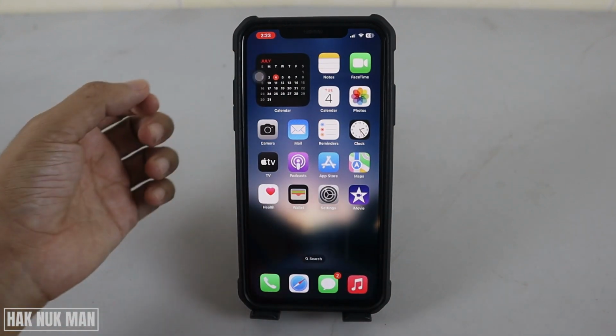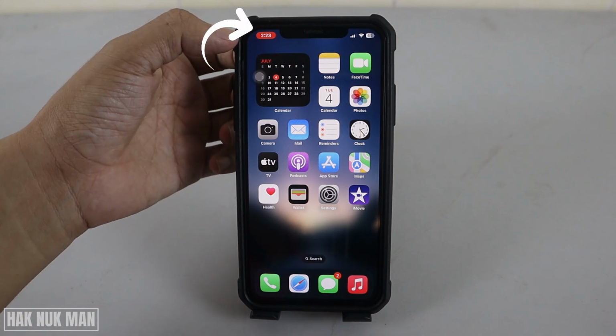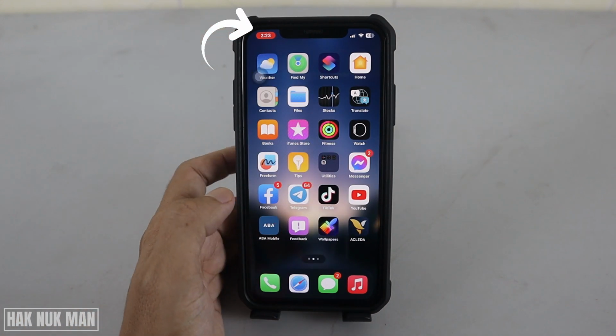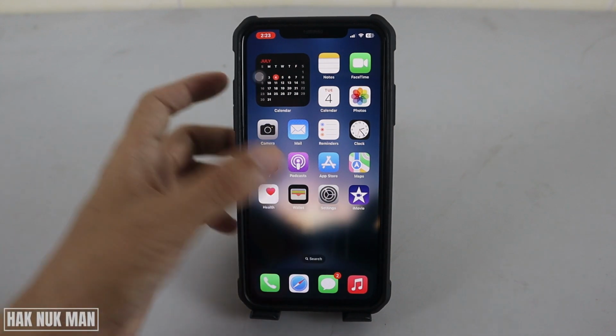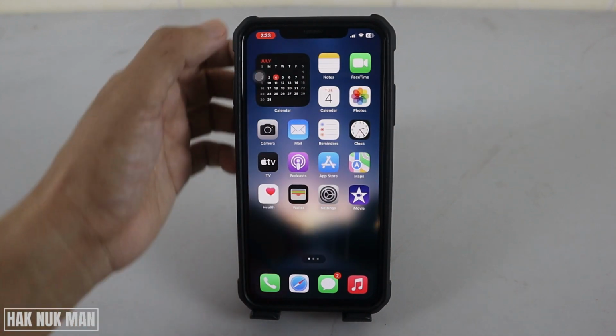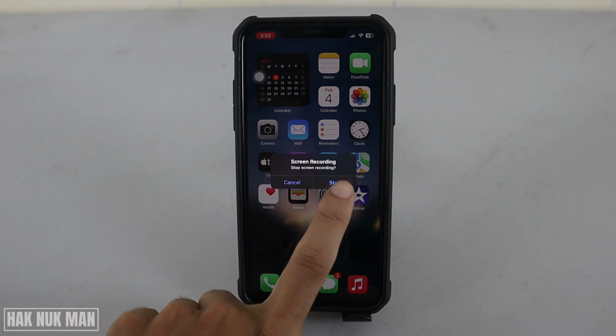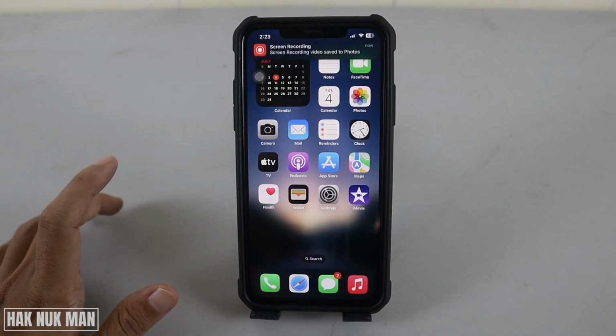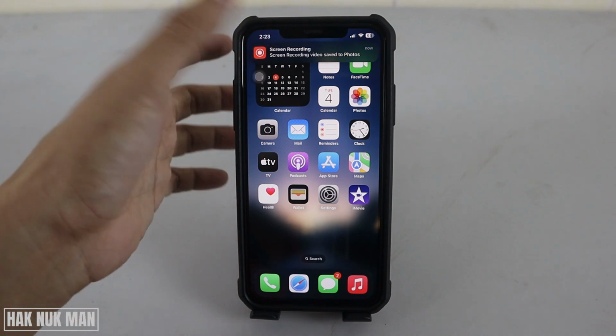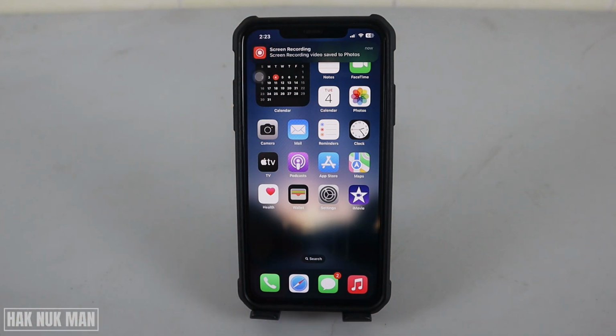You will see the red button here, and when you want to stop recording, just press that one, and now it stops recording. Select on it and your recorded file will be stored in your Photos.